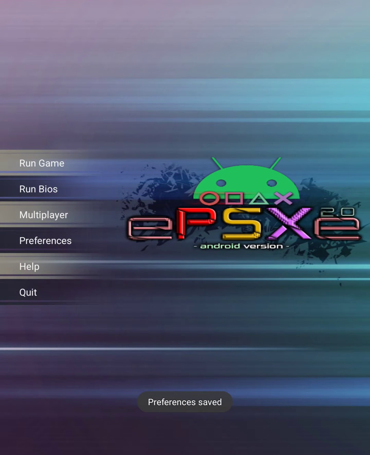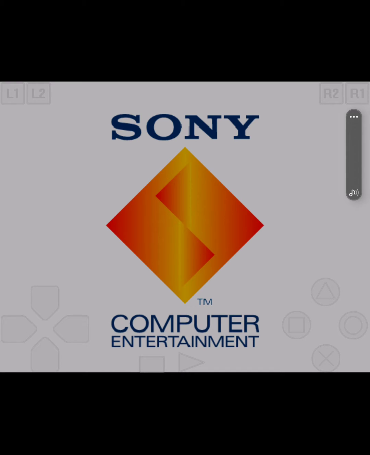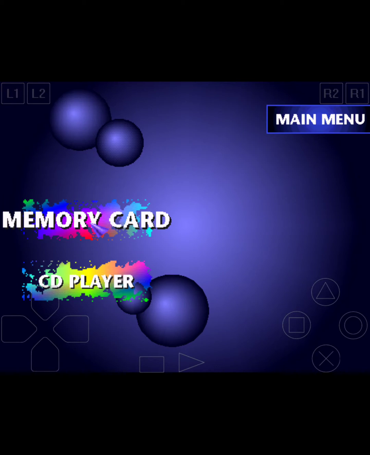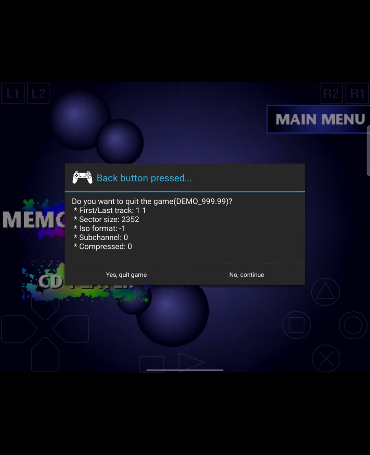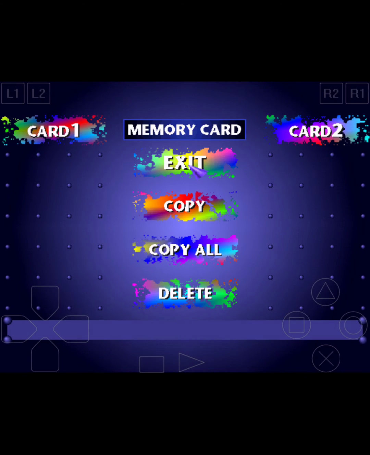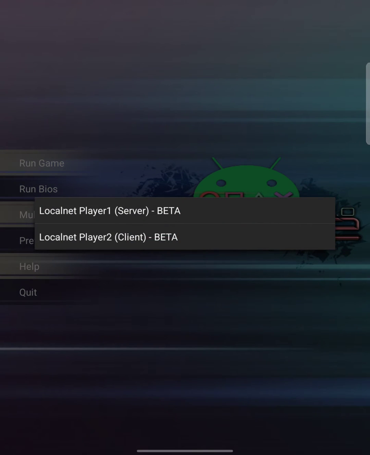Okay, now, if we run BIOS. Okay, so that was the BIOS that we just ran. I'm just gonna quit that and quit game. There we go. If that works, then you know the BIOS is working fine. I'll just turn the volume down now. And in multiplayer, you can do some server client stuff as well.